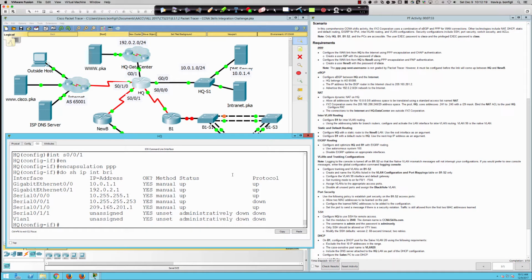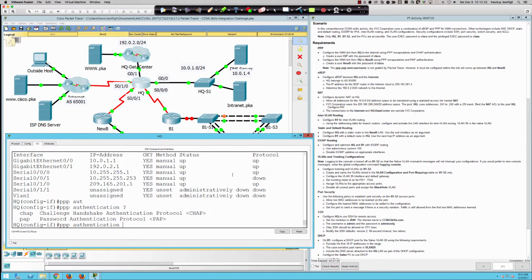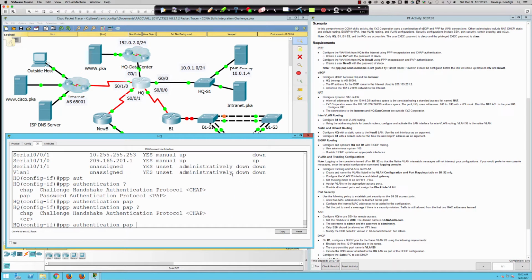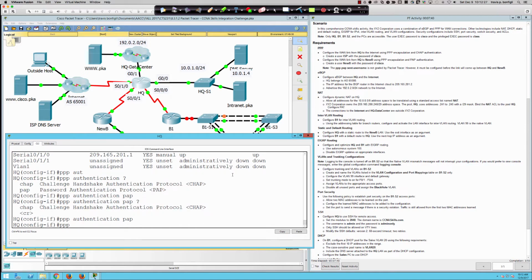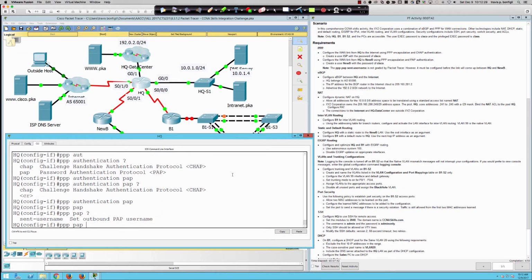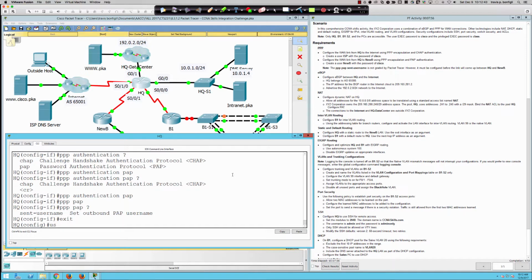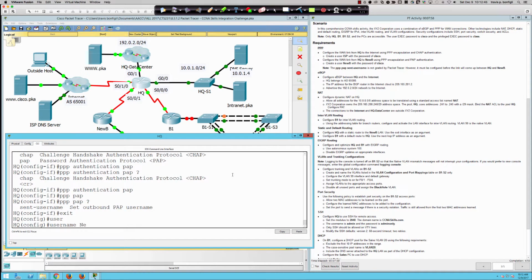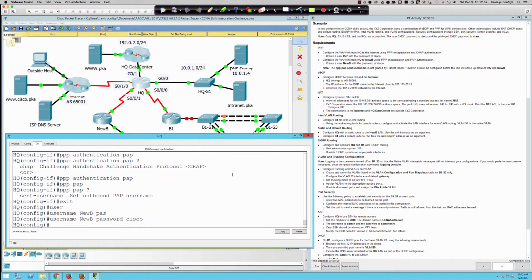PPP authentication PAP, and we're going to say PPP PAP, and let's see if they're asking us for this here. Configure the WAN link from new HQ and use PAP authentication. Create a user Newbie and the password of Cisco. So actually, we'll leave this here for now, and let's do this. We'll go ahead and say username is going to be Newbie, and they have that camel case there, so be careful. Capital N, capital B, and then password of Cisco.